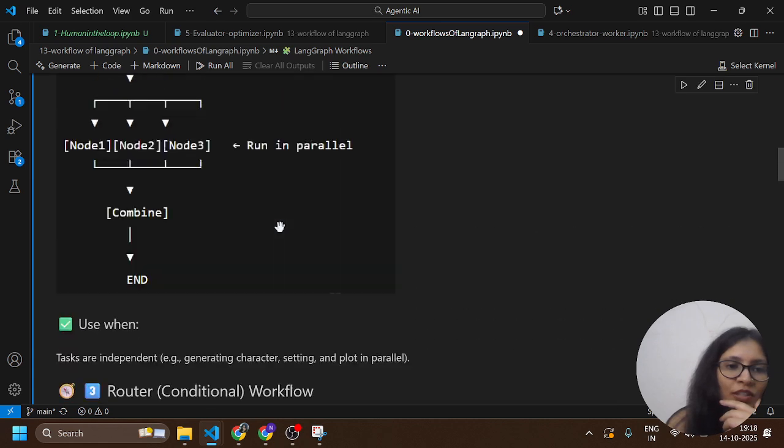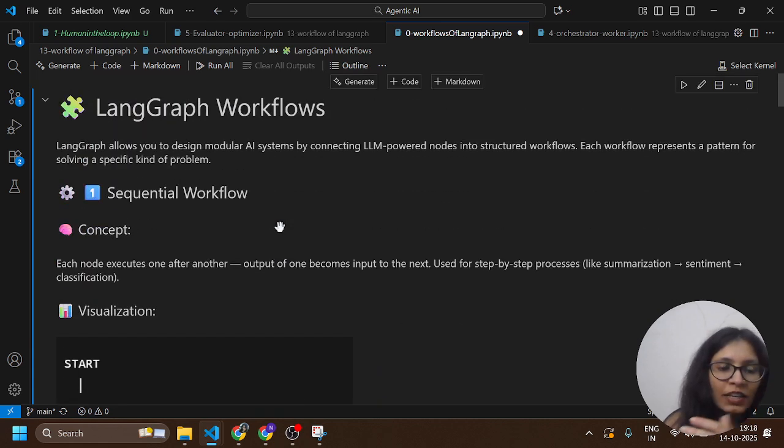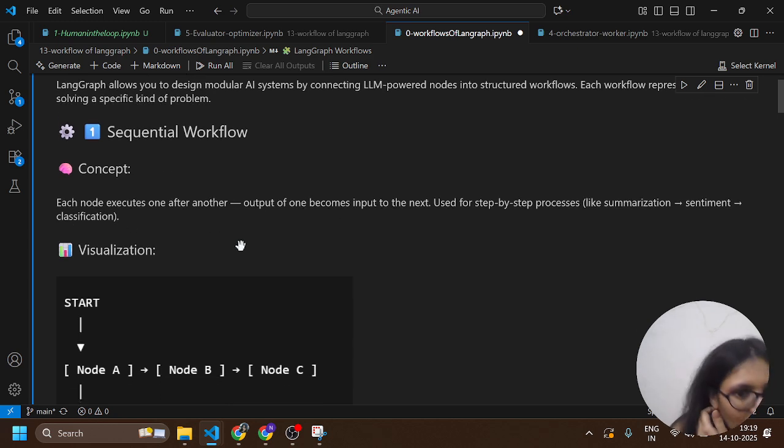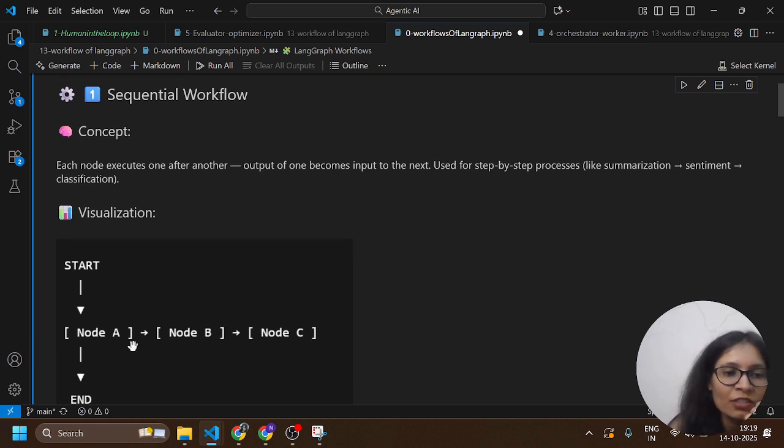LangGraph allows you to design a modular AI system by connecting LLM-powered nodes into a structured workflow. Each workflow represents a pattern for solving a specific kind of problem. Sequential workflow is where each node executes one after another. This one is connected to this one, and this one is connected to this one. Node A connects with node B, and node B connects to node C.